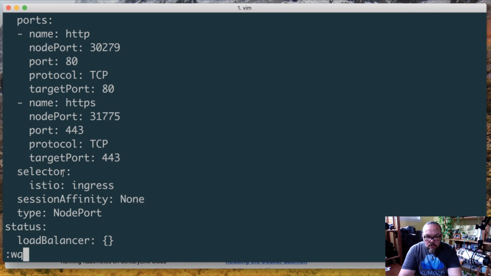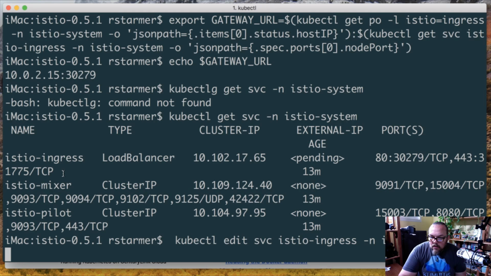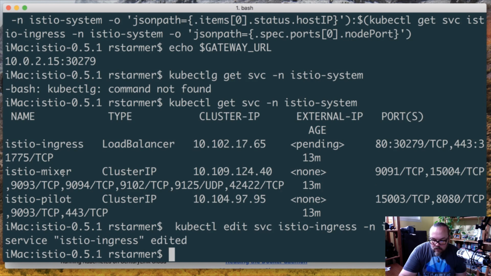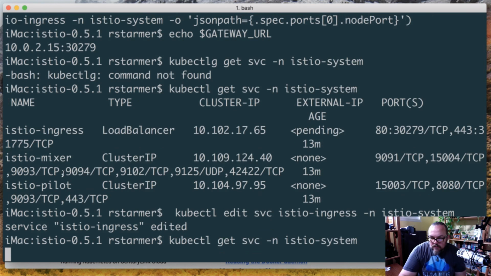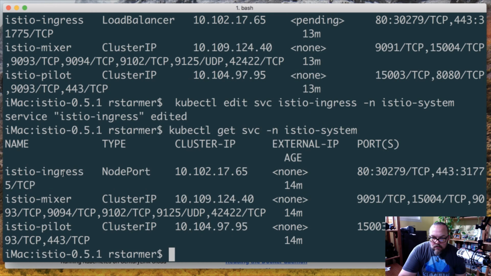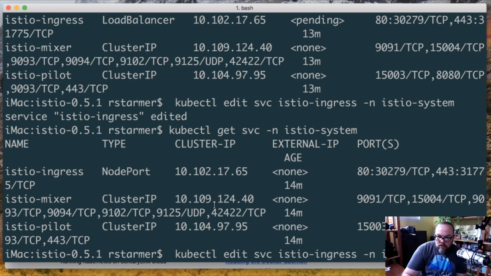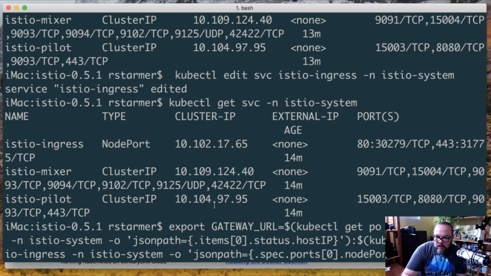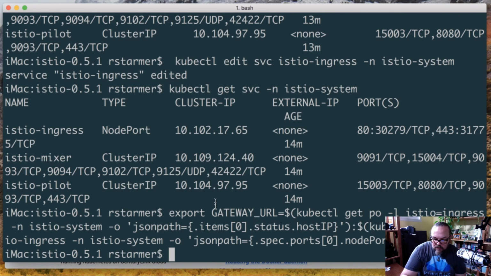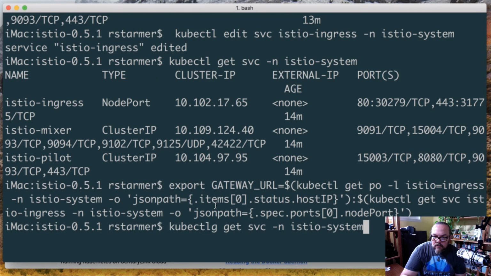Oops. You know what that'll hopefully do? See if it actually accepts it. All right, so it has accepted it. Then let's see if the service is now happy. All right, so now it's node port. It actually has an IP, but we want the host IP, and so we're going to rerun that export gateway URL. So it should give us the same data, I believe.